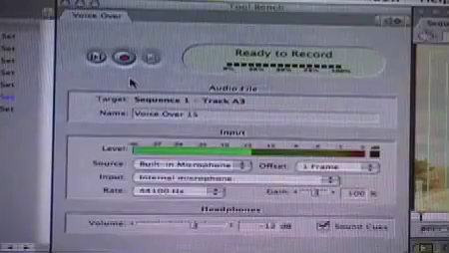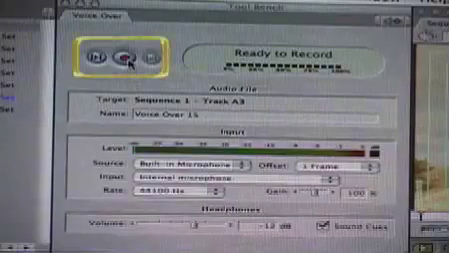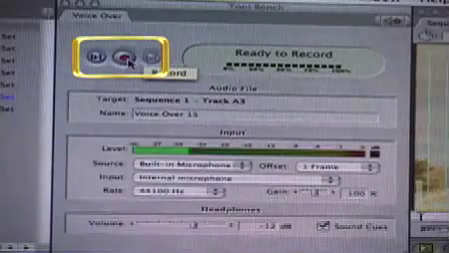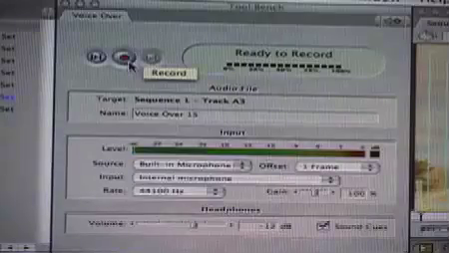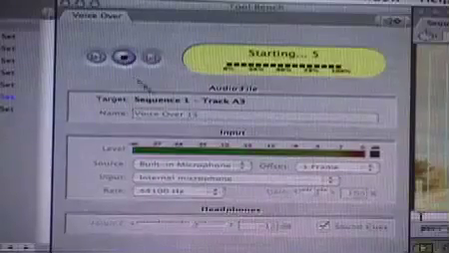Now that your playhead is in the right spot, you're simply going to click on this red button to begin the recording process. Final Cut Pro will give you a 5-second countdown, so you need to be ready. If you hear beeps, you forgot to mute your audio. Here we go.